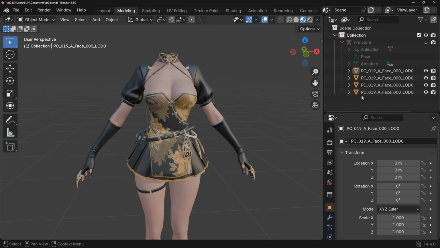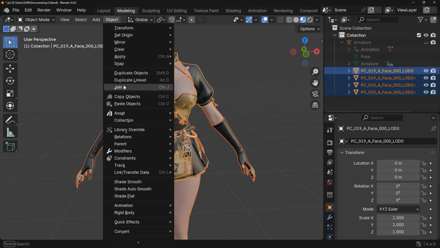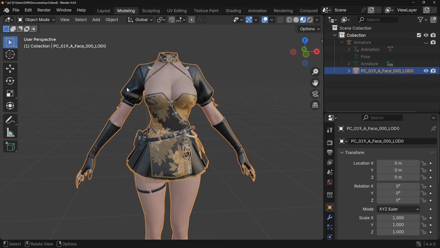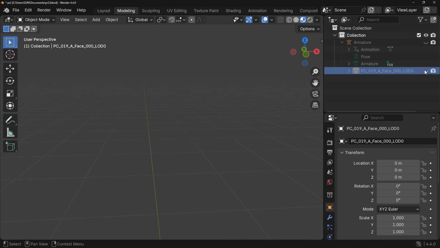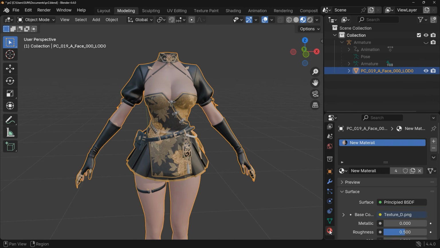To do that, select all the objects in the outliner. Hold Ctrl to multi-select. These are my objects. You can also box select them in the 3D viewer. Now, go here, click Object, and choose Join. That will turn everything into a single object. Now, select that object, go to the Material Properties, and as you can see, it only uses one material.